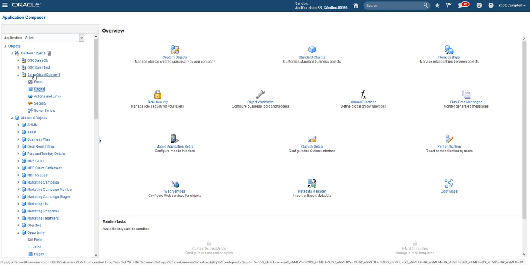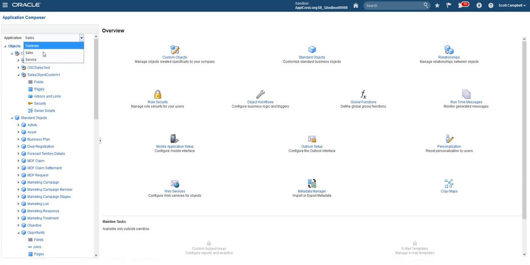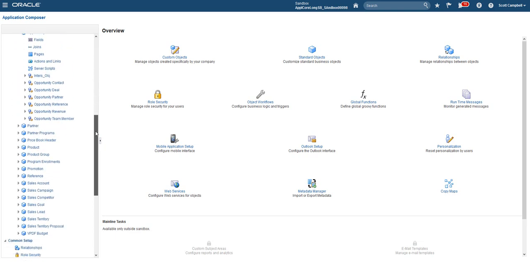For example, if we create an intersection object between sales object custom one and contacts, we will see here under this object a new object called intersection object, and also in contacts we will see the same intersection object. And through that object we will be able to bridge these two areas and make it so that this object and the contacts are connected. Now let me show you how you do that.